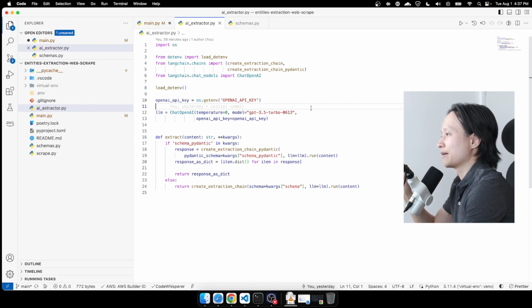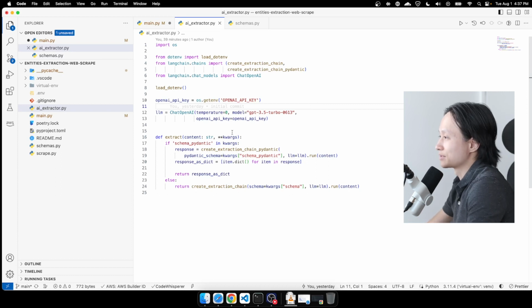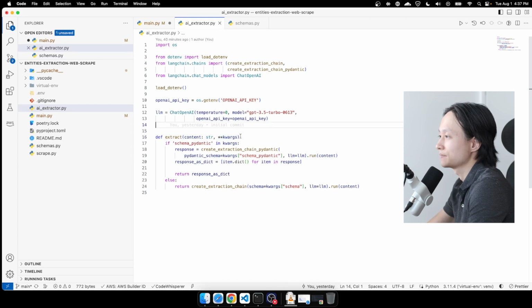So let me try to remember. Okay, so the query is actually, I can show you that. So here's the extract function. This is a custom function. The content here is usually the HTML that was scraped from our website, and then the keywords are just the other parameters. In this case, it's going to be the schema of what kind of information I want specifically, and then I just have two scenarios here. You can go with one or the other.